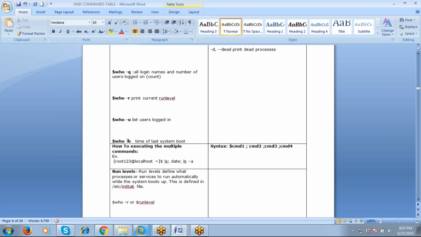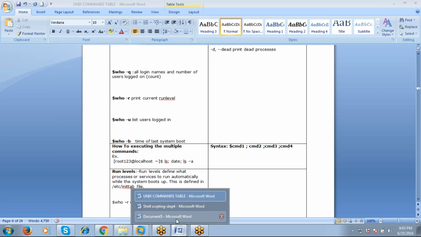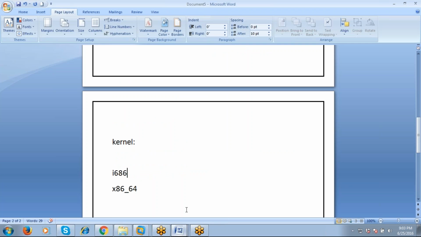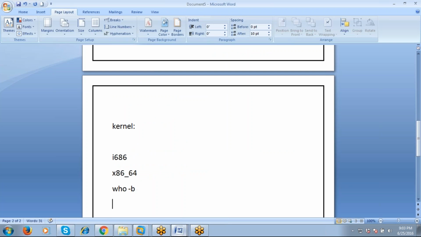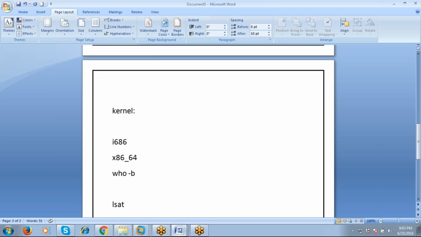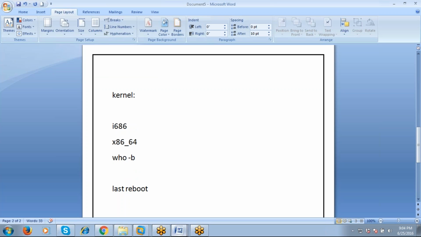Who space -d means, for example, I just logged in and I want to know when the machine was last restarted. Last reboot time, I want to know. So for that you just provide the command who space -d. This will display only the last reboot or restart time. But if I want to display all reboot times, it will display all of them.